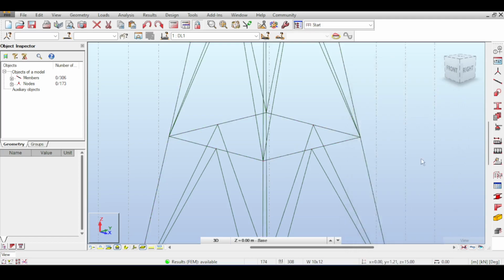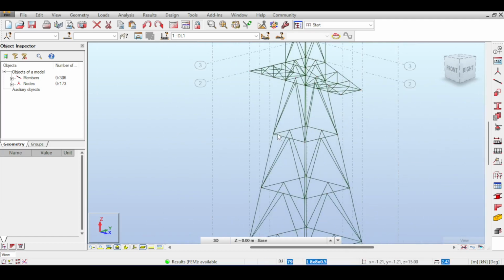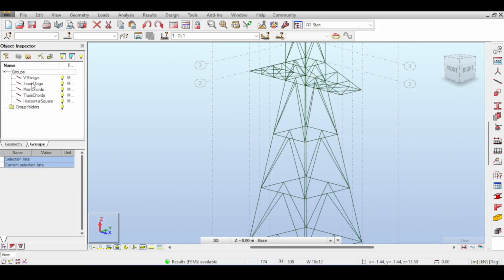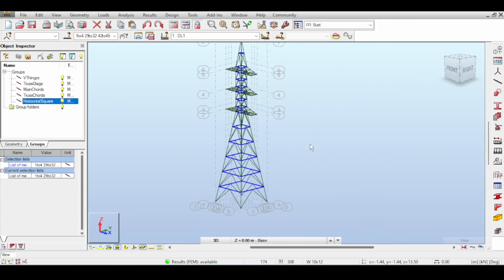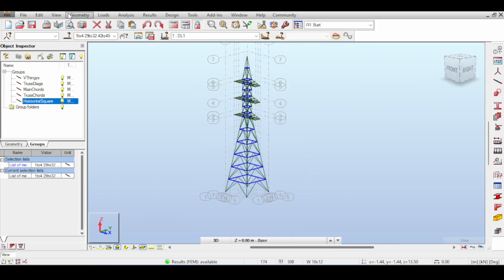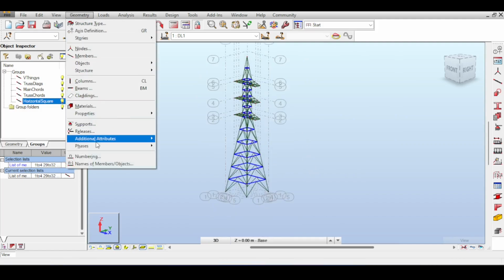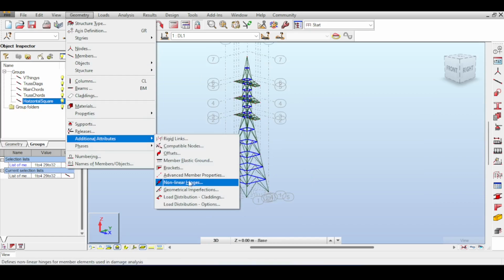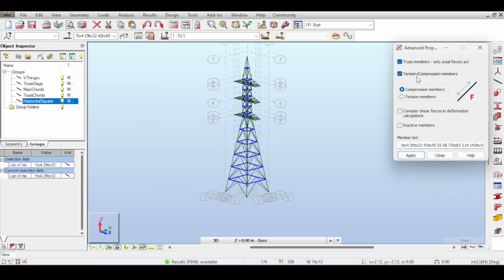So how do we do this? Well, the only thing we have to do is to select our members by group, and we did group last time, so I think this is easy to select now. If you double click here, click on refresh selection, you see that the selection has been done. Now I'll go to geometry, go to my additional attributes. I can assign truss members or I can assign releases. For now, I will assign truss members.